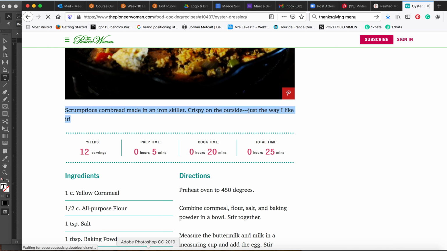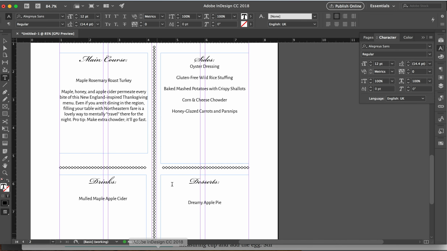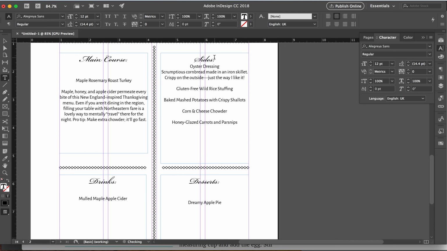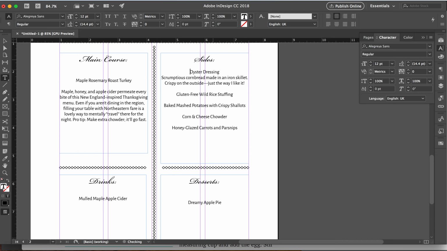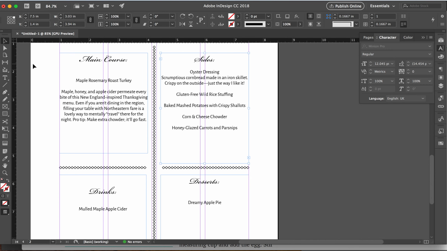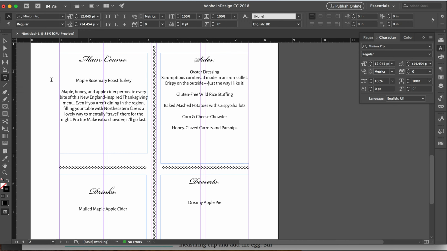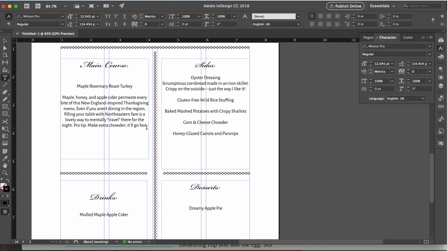And then I went back into InDesign and pasted that. I'm not taking any credit for this, obviously. I will credit the Pioneer Woman for this. And then, I'm not claiming this as mine in any way. This is just a demo.